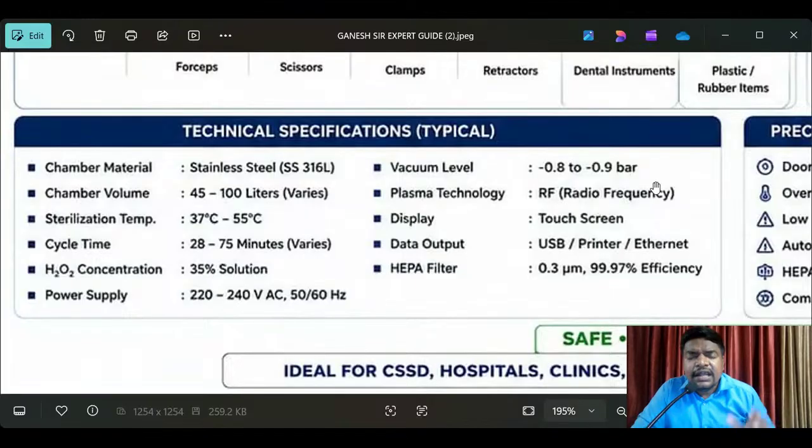Different companies provide them at the top level, so hospital management can decide everything. For your knowledge, I'm sharing things that are not available in the hospital area or in practical ways, based on my experience. Chamber volume varies from 45 to 100 liters. These are very important things to know as a biomedical engineer.